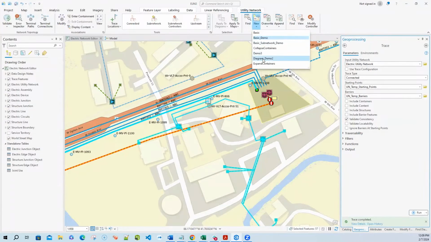And if we look down here, the ones that come out of the box with the utility network foundation are the basic, the collapse containers, and the expand containers. These are very simple diagrams, and it's recommended to create your own, that these are just kind of a starting point for you to play around with and get used to diagrams and what they're capable of doing. So let's just see what the basic diagram looks like.